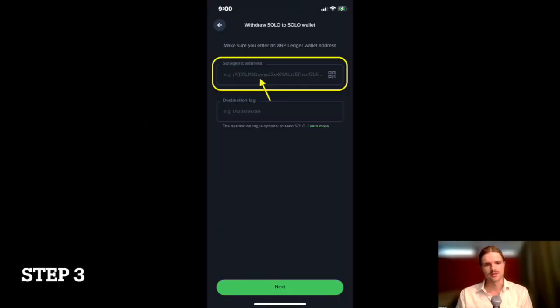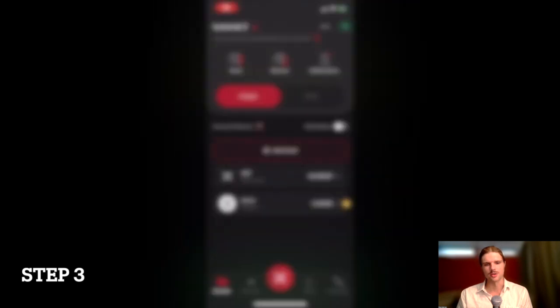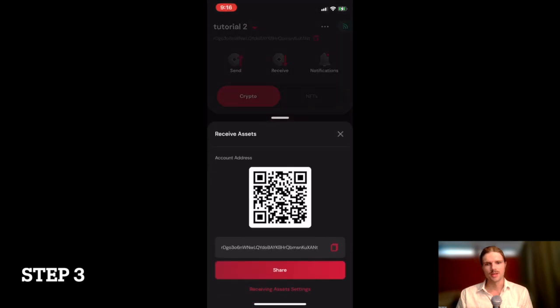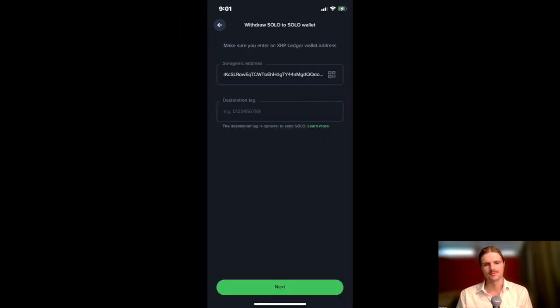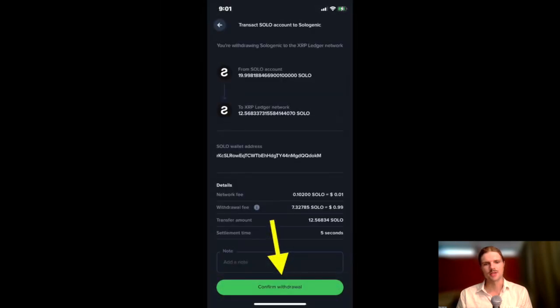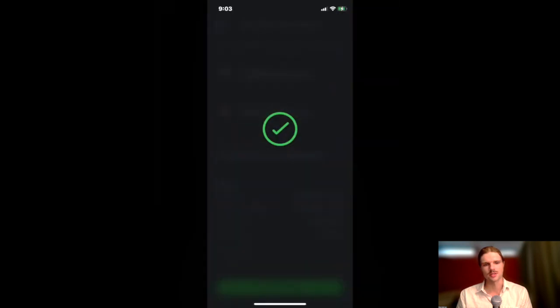Step 3. Enter the public address of the wallet you want to withdraw the Solo tokens to. Note that a memo is not required for sending assets to a Solo Dex wallet. And finally, select Confirm Withdrawal. Once the transaction is processed successfully, the Solo tokens will be available in your wallet.